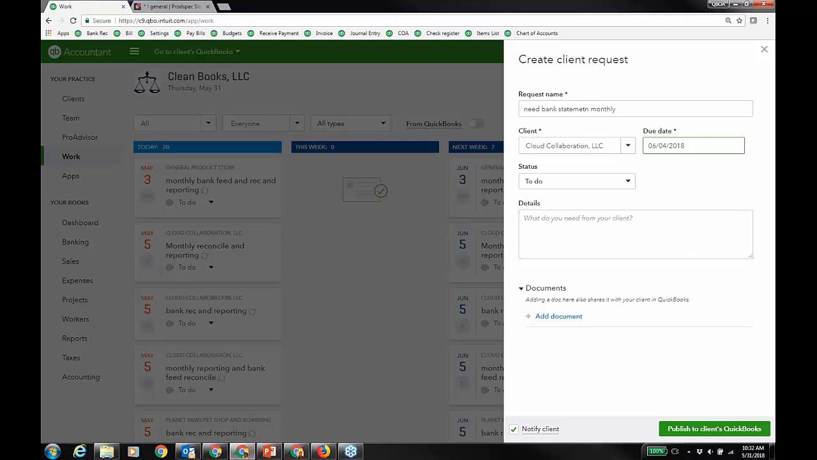To do, put in the details. I can even add a document if I want to send something to them. This is literally a portal file sharing system if you don't already have one, or you could use it just for this kind of thing.